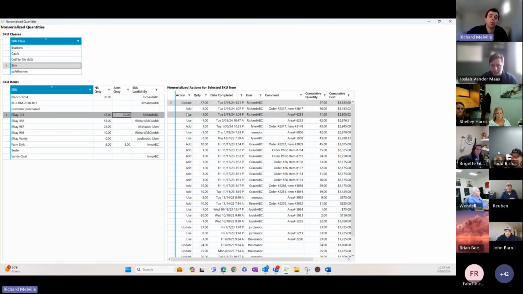And then on the right here, we have our different actions. This tells me when non-serialized sinks were added and when they were taken away. You see the action here was use, -1. That means we used one sink yesterday at 1:05 p.m., and that was Richard, me. It was tagged to this area 6233. And after that sink was used, there was 42 minus 1 is 41. I bet you didn't think you were going to get a math lesson today, but we're going to keep up with the math here. So that's using, and we'll talk about that in just a second.